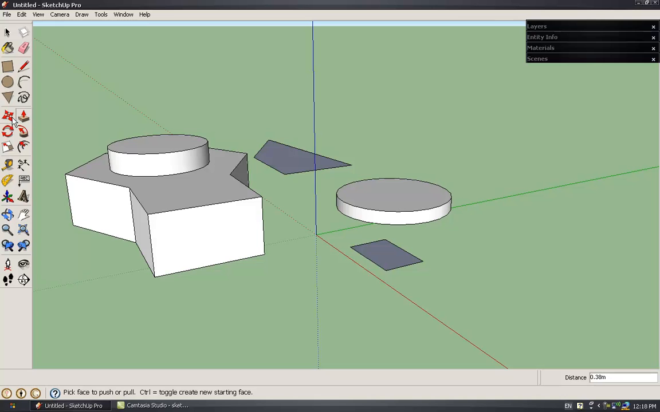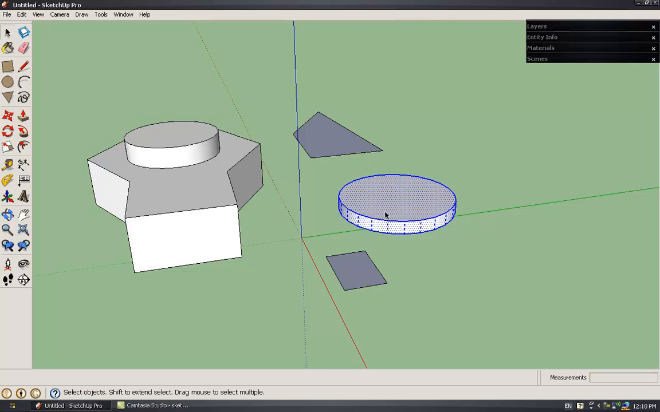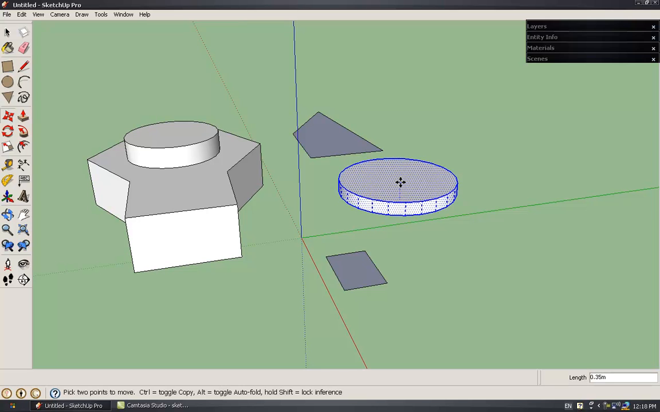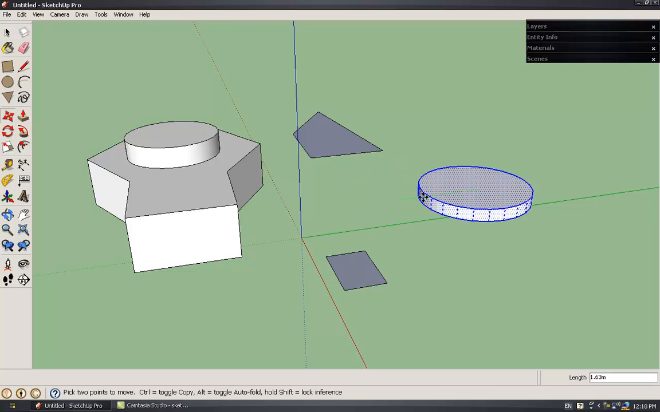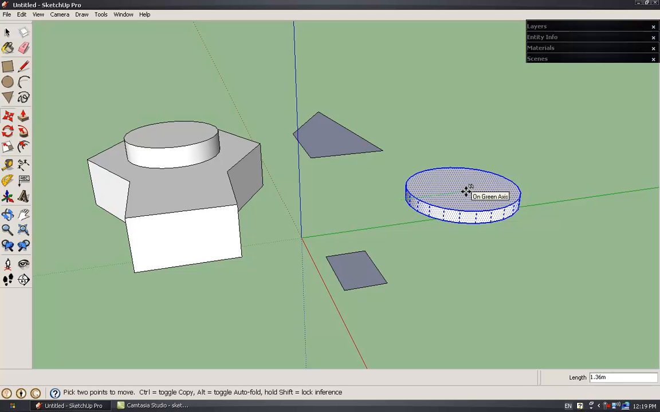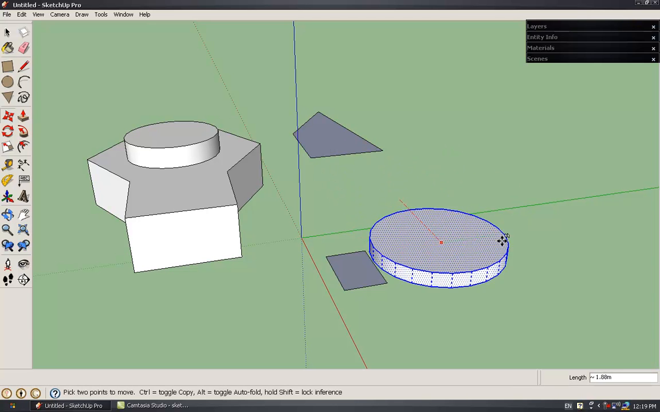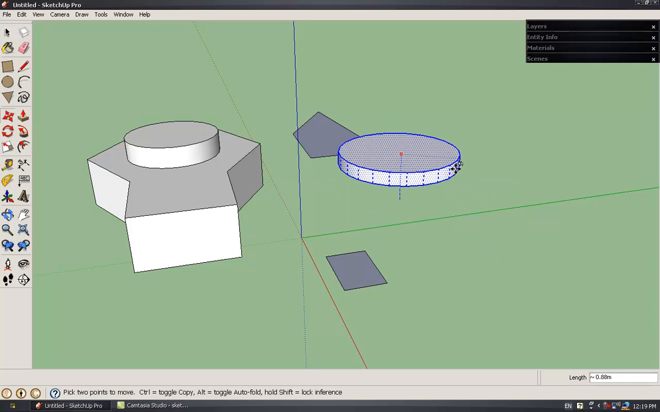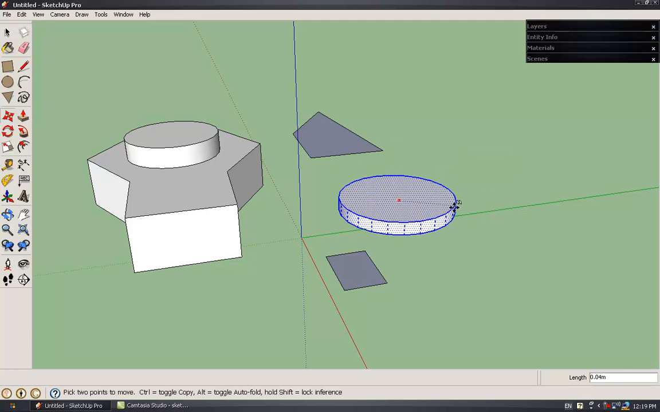Now to move, rotate, and scale, we must first select it, press the move button, and you can lock it on whichever axis you want by pressing the arrow keys. So green axis, press the left arrow key. As you can see, it locks it. Red axis, press the right arrow key. And blue axis, you press the up arrow key.